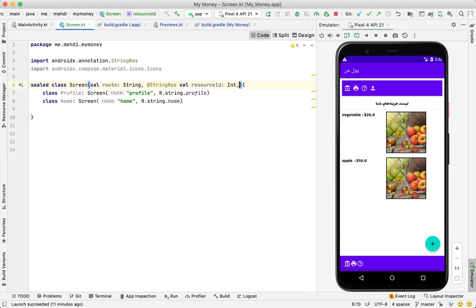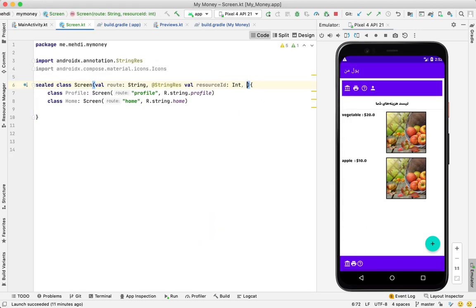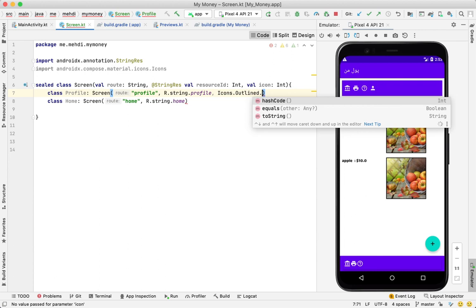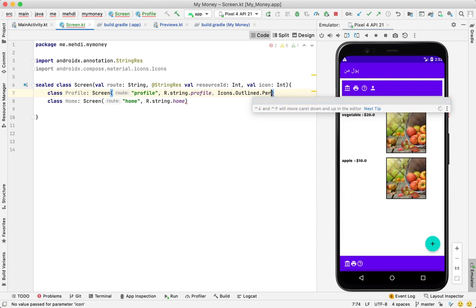For now, I'm gonna just leave a placeholder here, val icon, and let's make it integer. Later we can change it. So we add the icon as well. So the icon for profile is something like icons.outlined, Android Studio is loading up. Person, it should be person.